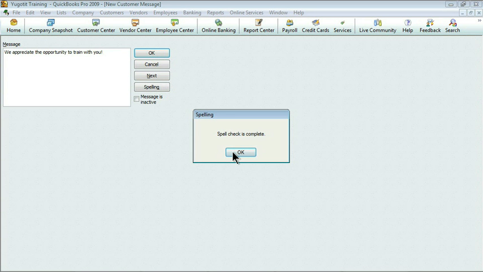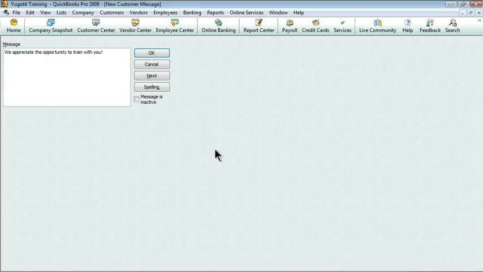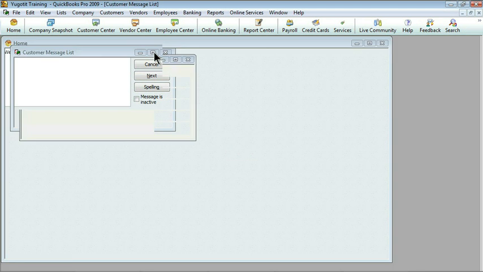It says the spell check is complete and everything is fine. That's always good because it doesn't really give a good sense of professionalism if you send out invoices with messages that have typos in them, especially when you're a computer company and you're supposed to know how to use a spell check. Once again, I can use Next, or I can cancel, or I can say OK. I'll go ahead and say OK and close out of this list as well.